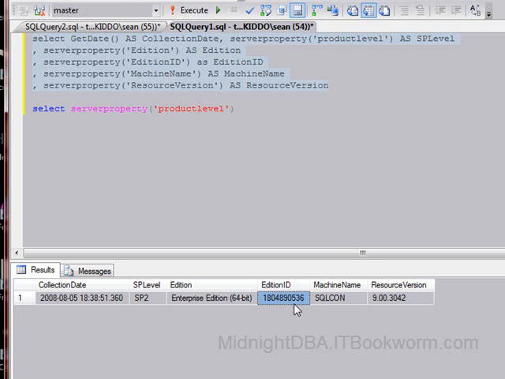So the thing that you can do is you can go back in here and say, okay, can you pin it down any more? And then you can come back in here and you can see when the SP level changed, or when the resource version changed too, and you can see if something was applied at about that time that may throw that off. So it's a really good collection to have.